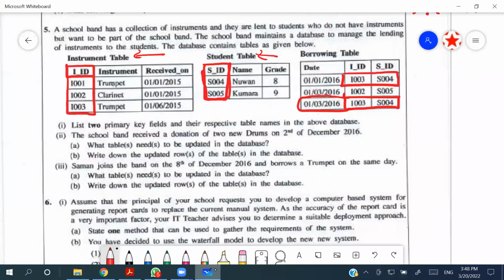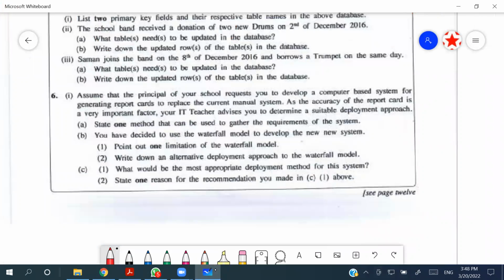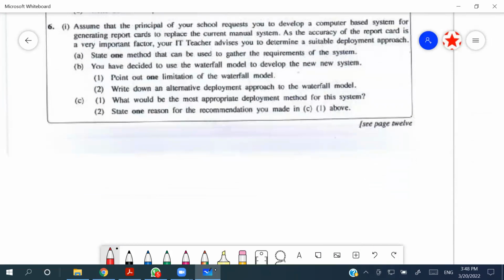So meanwhile, I'm moving to the next question, the 6th one. Assume that the principal of your school requests you to develop a computer-based system for the generated report cards to replace the current manual system. As the accuracy of the report card is a very important factor, your IT teacher advises you to determine suitable deployment approach. State one method that can be used to gather the requirements of the system.